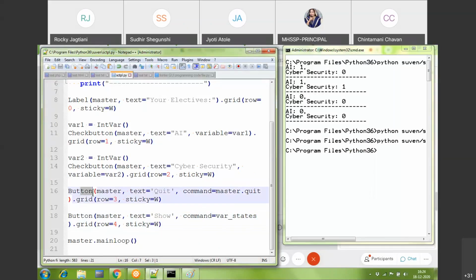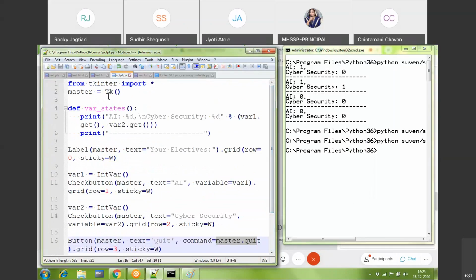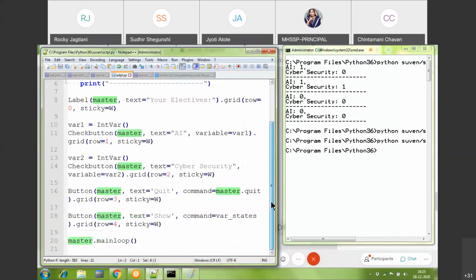If I click on the first button, the command is master.quit. So it's going to quit the GUI. Remember, the GUI root is named as master. So it's your choice. You can name it as root or master. You can give any name of your choice, but I've always told you, don't give random names. It becomes difficult for other programmers to read your code.